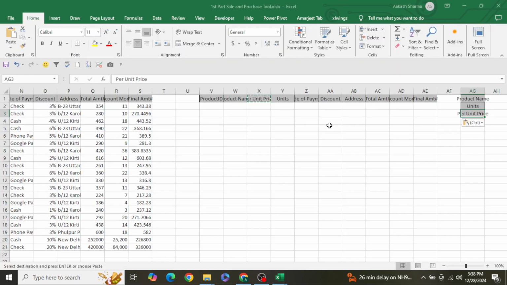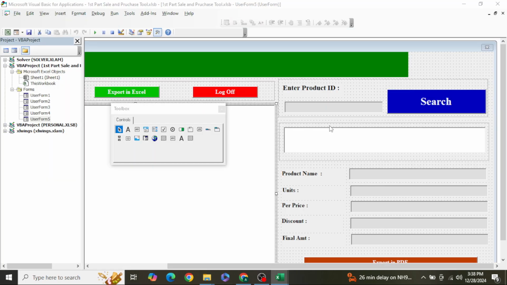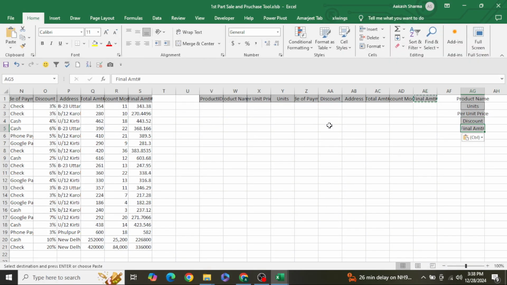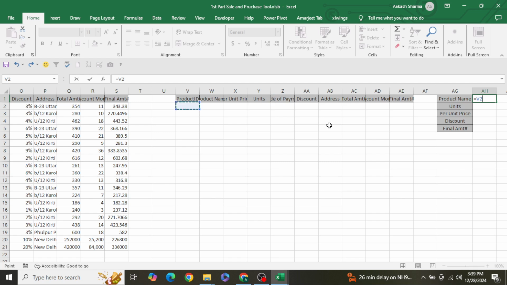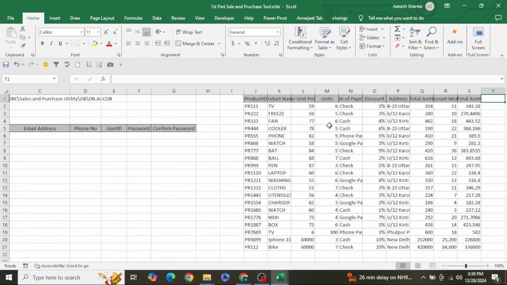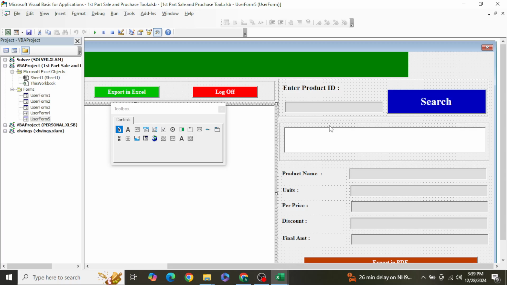Okay, what next? Discount amount. Discount amount is here. Okay, what next? Final amount. Simply what you can do, you can just set equal to product name, units. Units you have here, per unit price you have here, discount amount you have here, final amount you have here. Simple. Now you have done this. Now you have to write the code here in search.